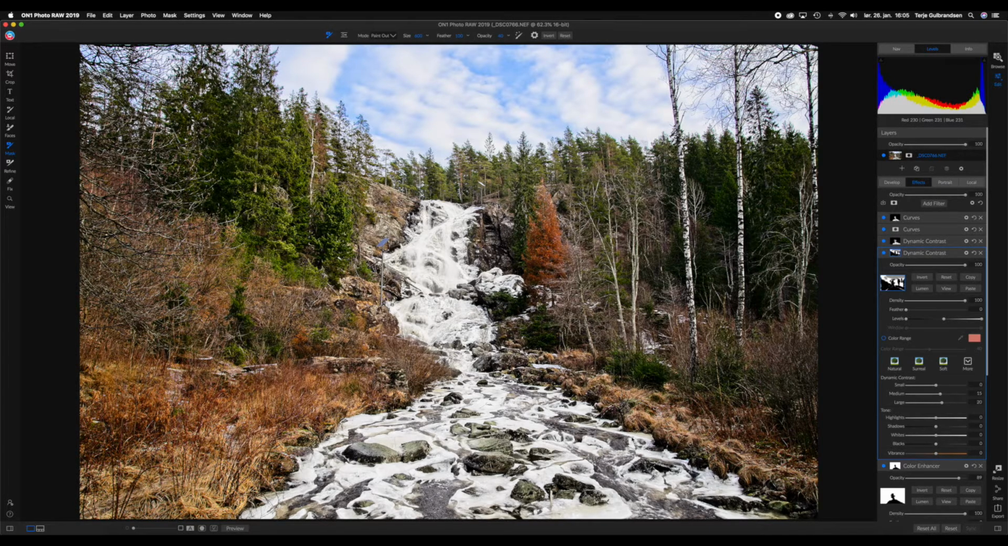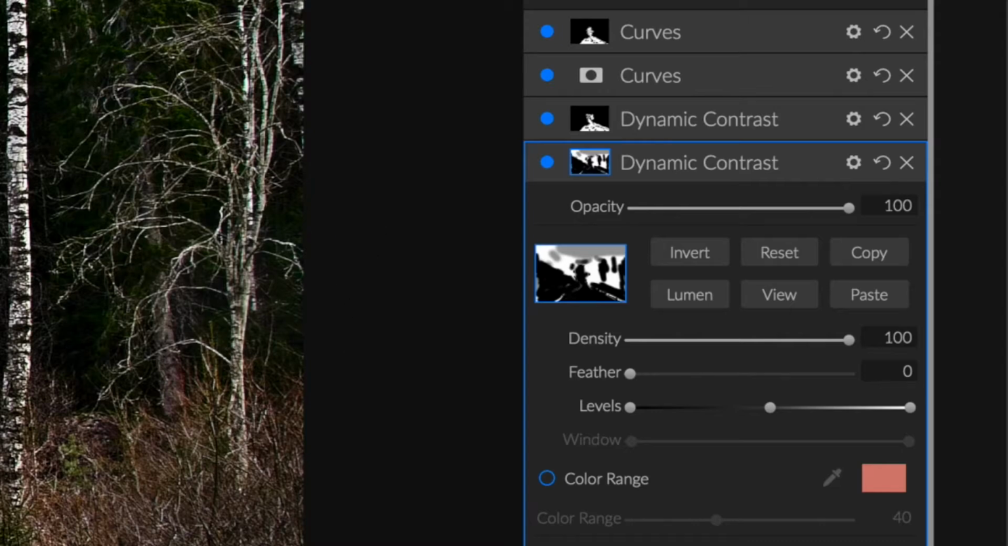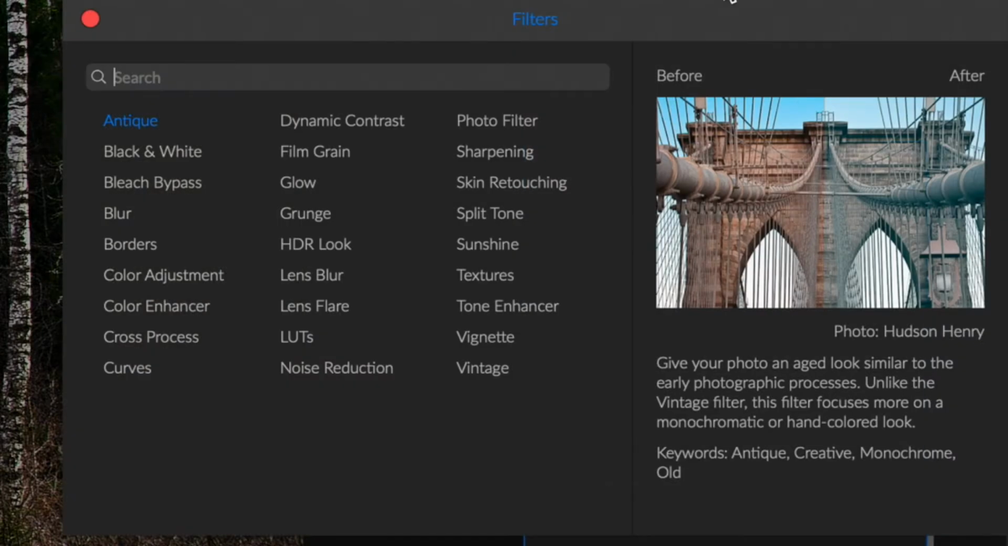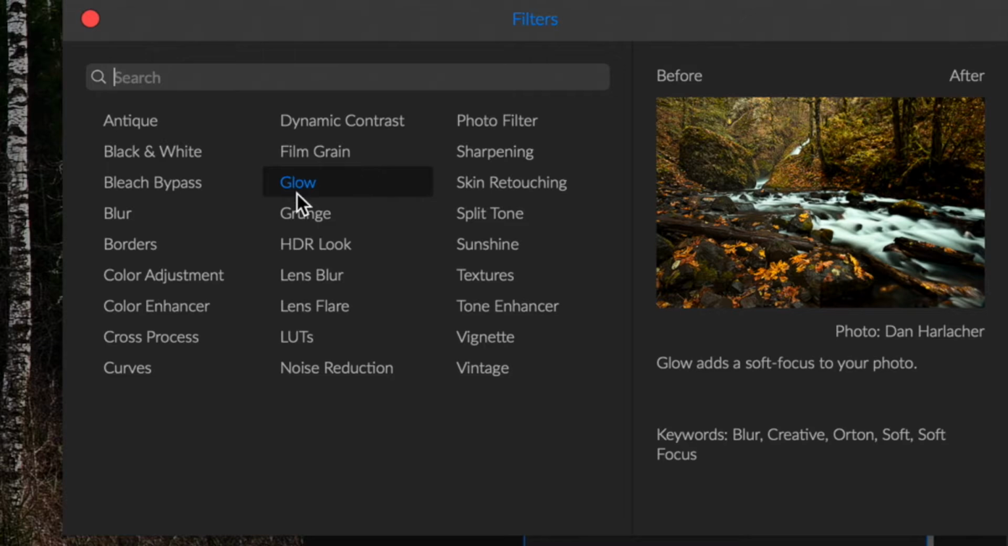Today we are going to work with glow, so the filter called glow. The glow filter is going to soften our image, and we are going to try and create the Orton effect that's so popular on Instagram and sites like that. So let's just go into the effects module, go to add filter, and we're gonna look up glow.